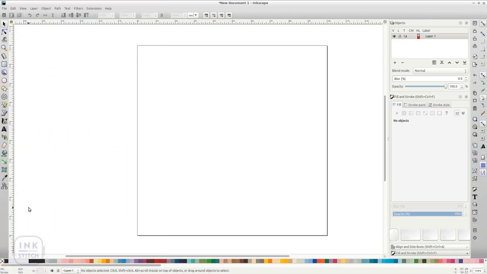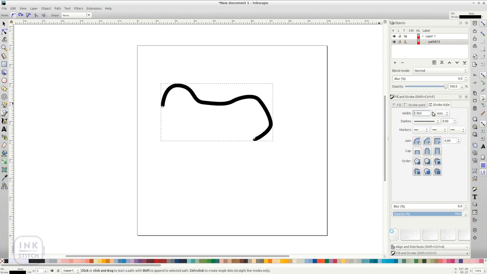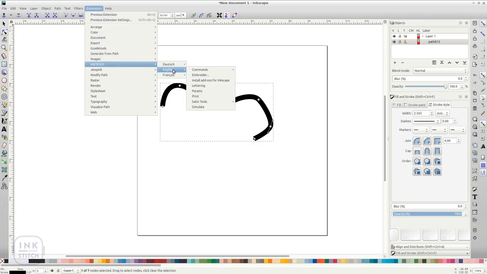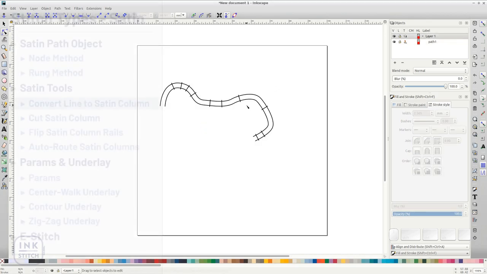If you want the satin column to be a line of equal width, there is a very fast method to create a satin column. Create a path. Make sure it is not a closed path, but has a start and an end. Set the stroke width to whatever you like your satin column to be. Then run Extensions, Ink Stitch, English, Satin Tools, Convert Line to Satin Column. And that's it.